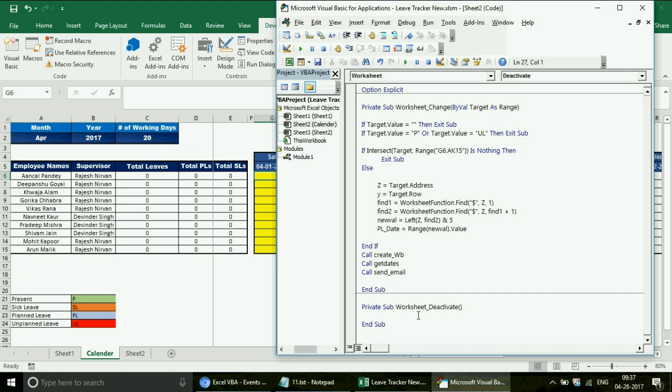That means this macro will always run if you write anything between this Private Sub and End Sub. Whenever a worksheet deactivate happens, which means whenever you deactivate this calendar sheet, because you're writing the code in the calendar sheet, the moment it gets deactivated, unselected, which means you select any other sheet, that macro will run automatically and it will not wait for the user inputs, right? So that is something we need.